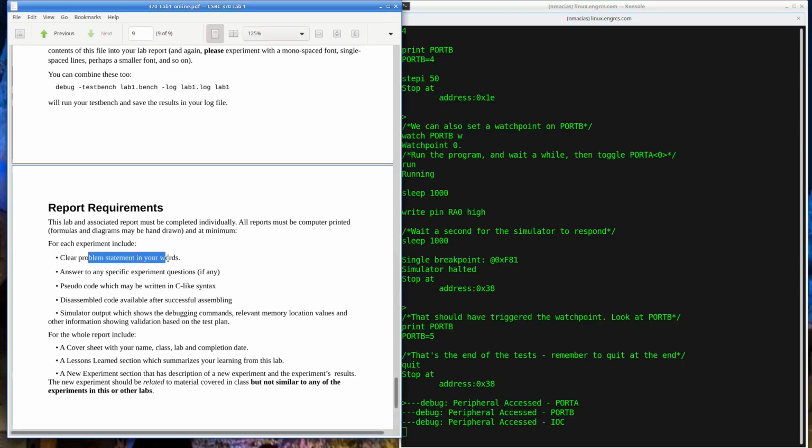For each experiment, describe the problem in your own words. What are you doing? If there's specific questions that it asks, make sure you answer those. We're not writing the code for lab 1, we're given the code, but going forward we would want to develop pseudocode to describe the code that we're implementing. So pseudocode is like a high level version of it. You can write it in something like C, but it's not C code. It's a human readable description of the algorithm, not the program. And we talk about this in some of the other videos.